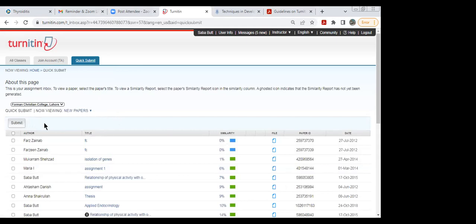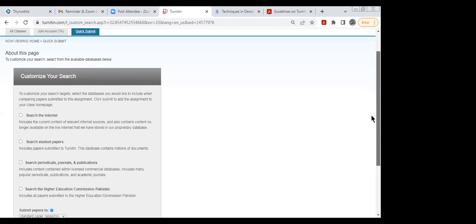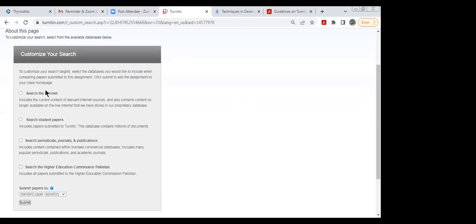Here, when we have to submit something, we can simply go to this submit button. And luckily, now we have the option of no repository, which was previously not here. So luckily, we can use the no repository option in quick submit now. Here we can select all these options. We want to customize our search: search the internet, search the student papers, search periodical journals and publications, search the higher education in Pakistan. We want to search everything.